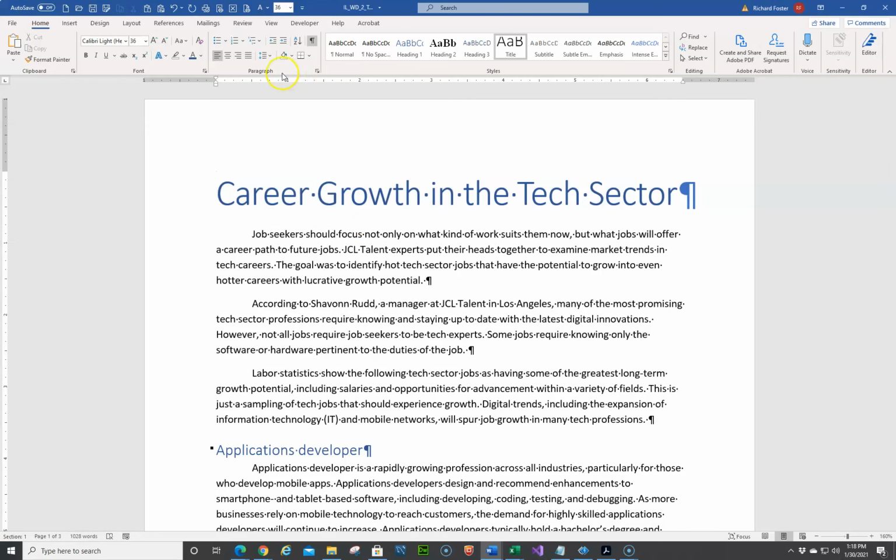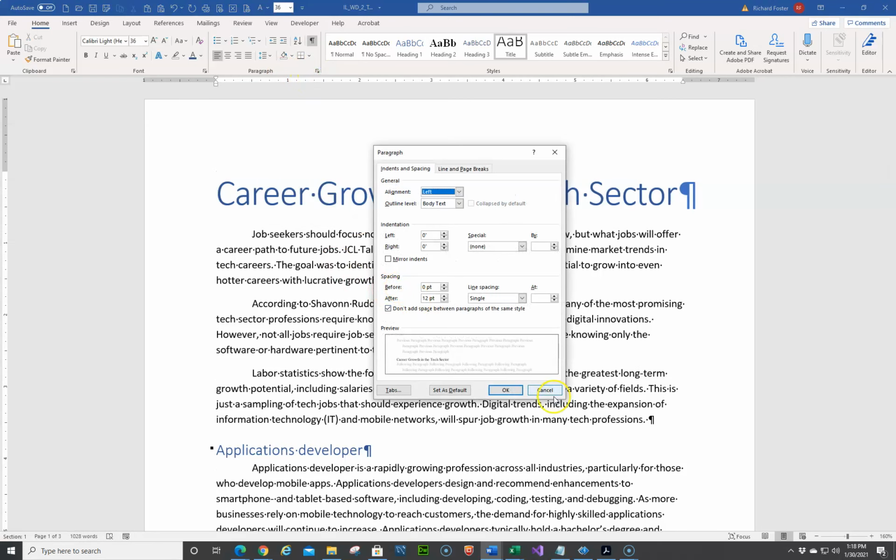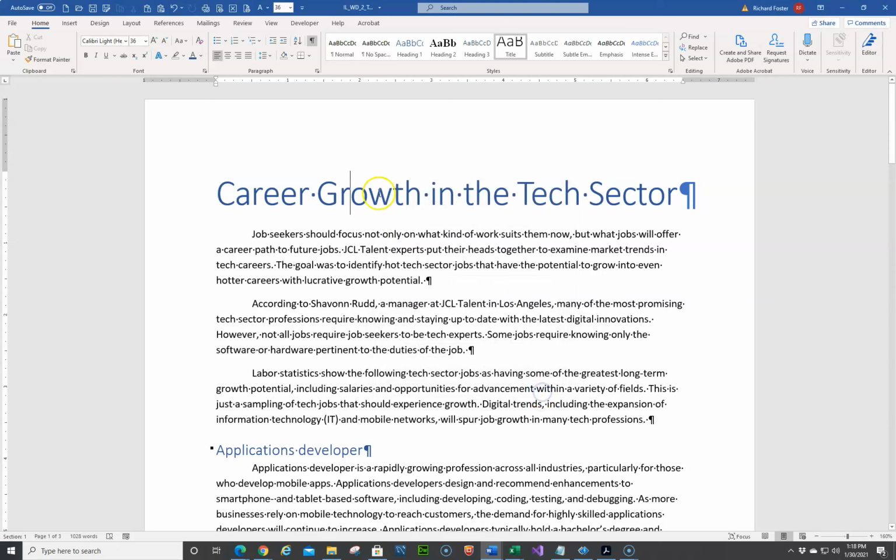So let's see what it gave us. And it gave us 12. So that looks a little bit nicer. It really should be centered, but it's not. So right now we'll worry about that if and when the time comes.